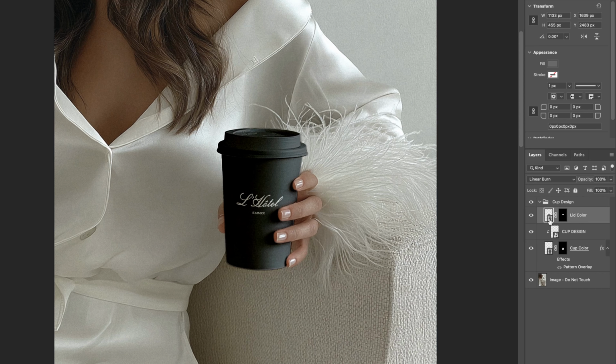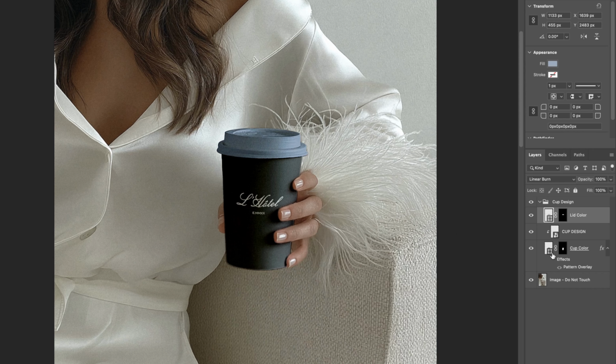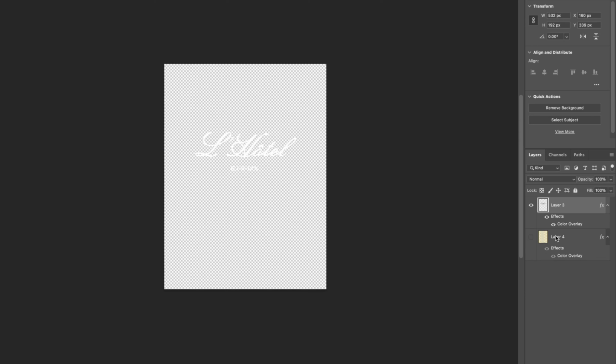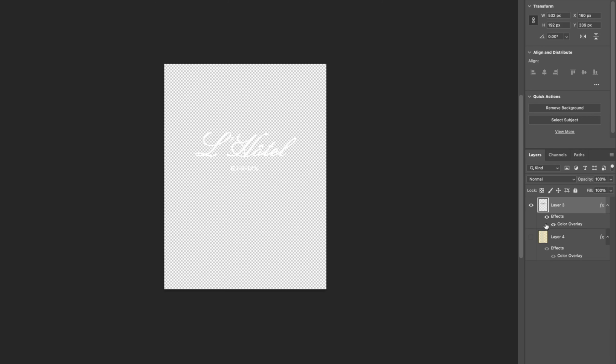But just to start, lid color, you just double click on the little box there. You can change up the color. So let's make this one do like a blue, like so. And then we will double click on that smart object. So right here, you'll see I double click right there.